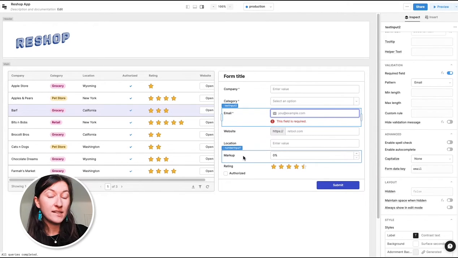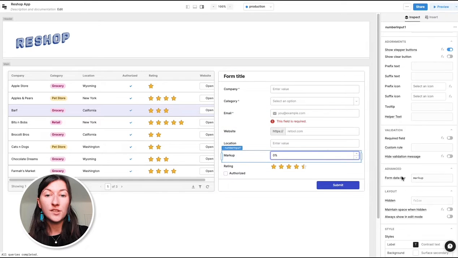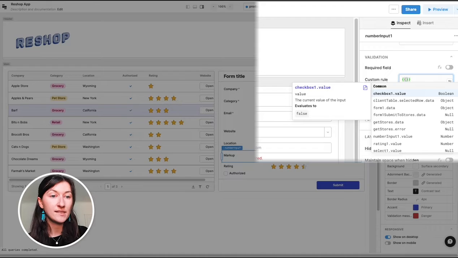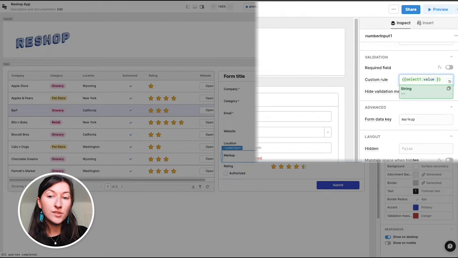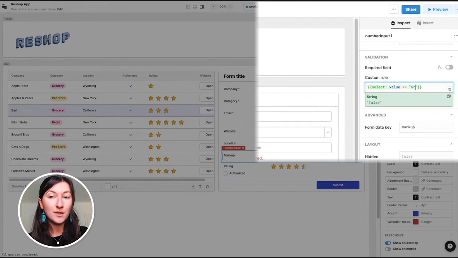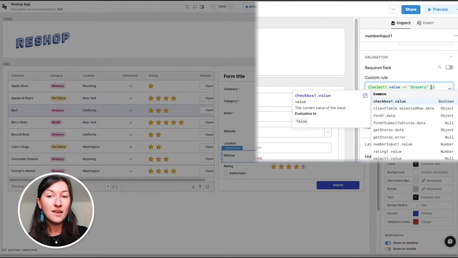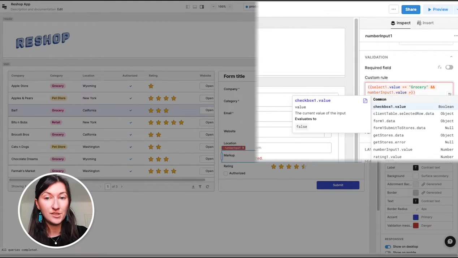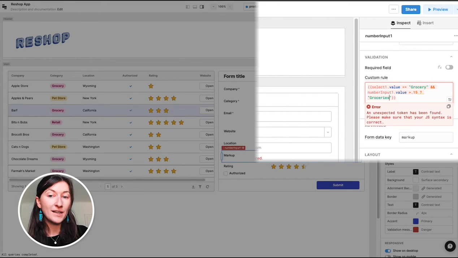For example, this email input won't let me enter anything other than an email address. I may also want to add in some custom validation rules, such as ensuring that the markup value does not exceed 15% when a grocery store is selected in the dropdown. I'm going to do this with a ternary that checks if the value of the category dropdown is grocery, and if the value in the number input is above 15%, it will present this error message, and the form submit will be disabled. You can use curly brackets almost anywhere in Retool to manipulate components and their data with vanilla JavaScript.